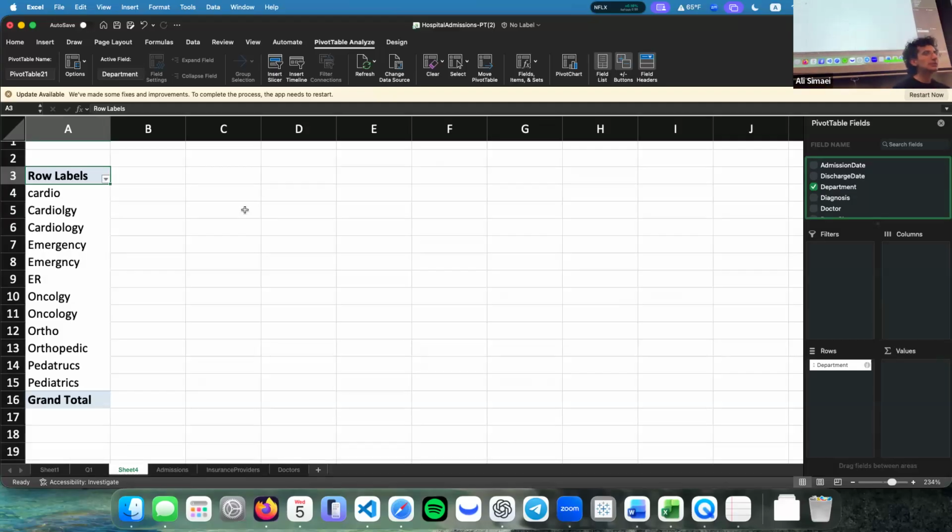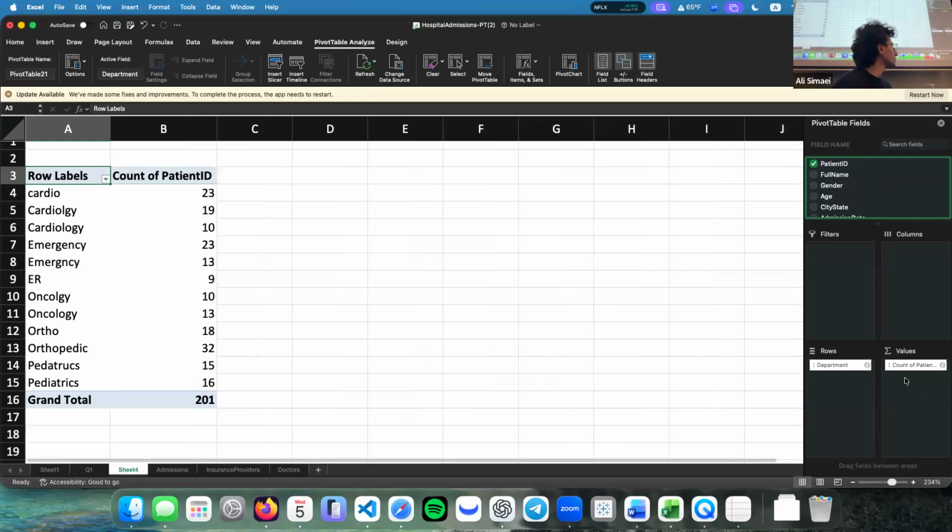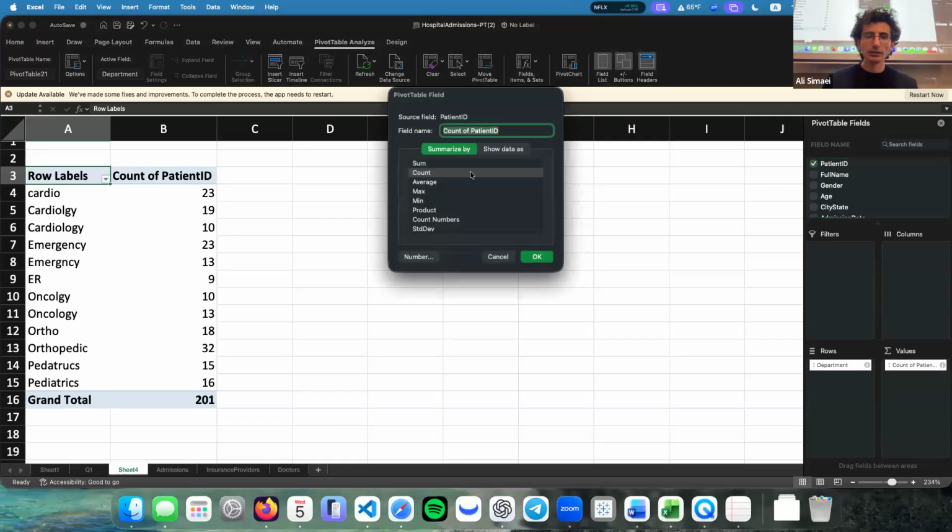Again, if you're counting, you can use the key or column that has a unique number for each record. In this case, patient ID is unique for each record, so we drag it to values and change the measurement to count. In this case, it automatically assigns that. If it doesn't, make sure that the measurement is count. We are counting records for each department.